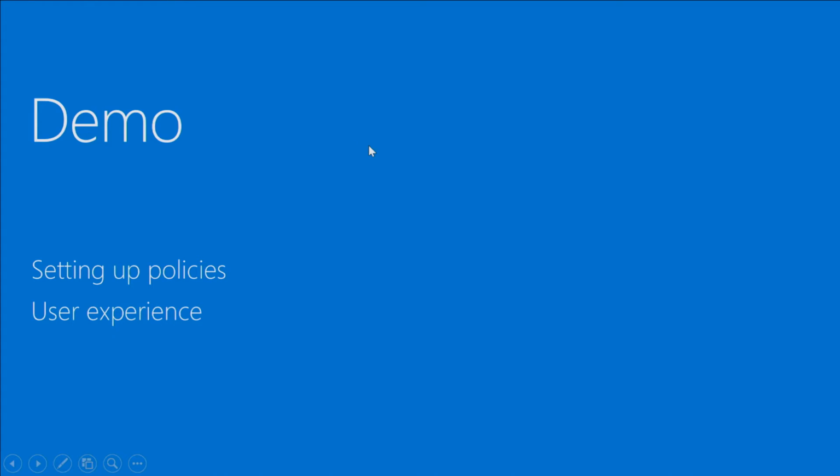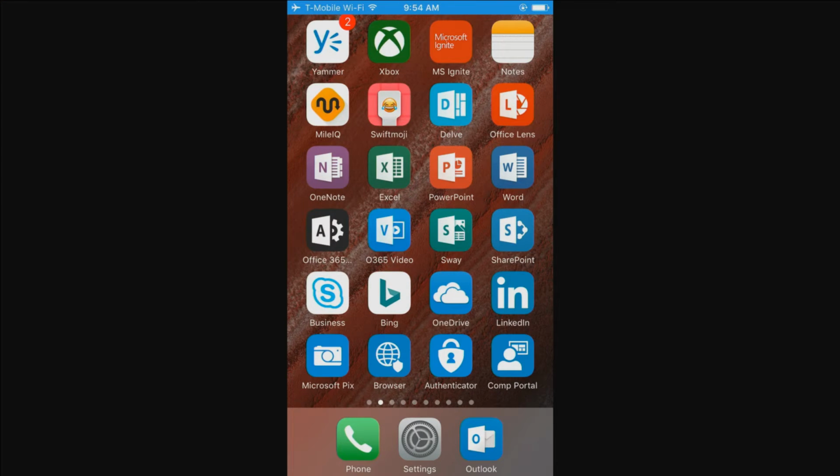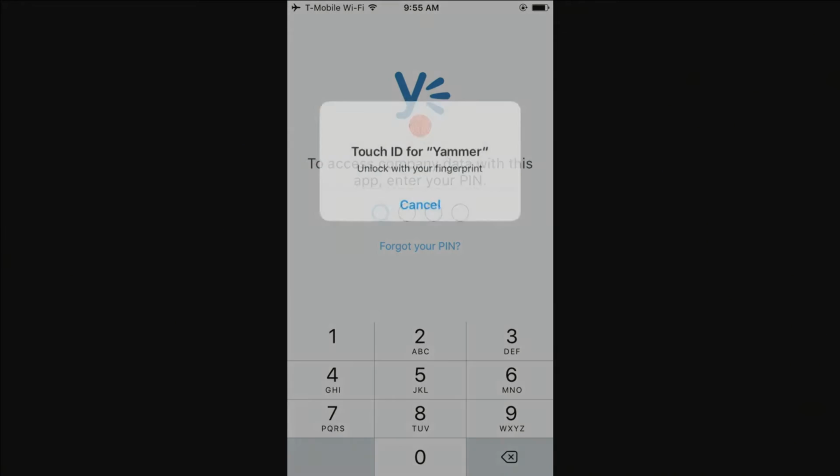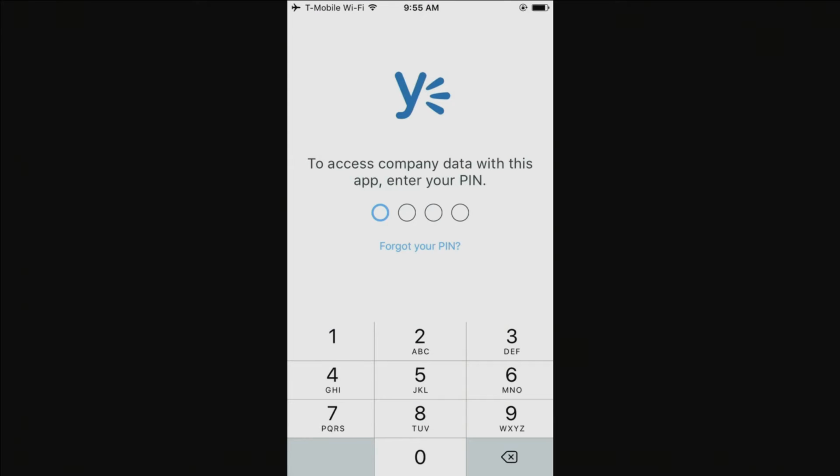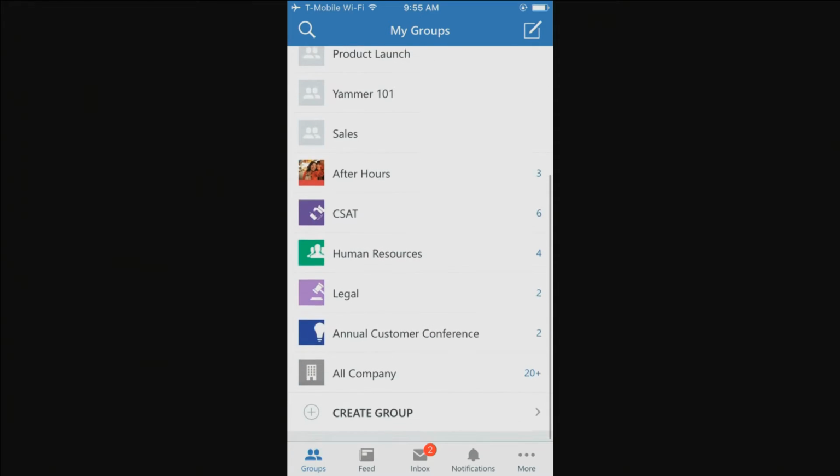And I'm going to hook it up to my phone here. So let me show you what this experience feels like, right, as a user. So I've got the Yammer app on the top left of my screen here, and I want you to pay real close attention to what happens when I tap this app. You'll notice that it's asking me to use Touch ID. That's because I've set that policy. And to log in, all I have to do is put my thumb on this home button. And just like that, we're in.